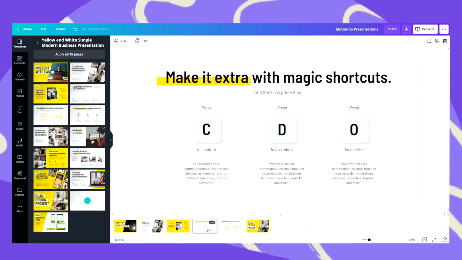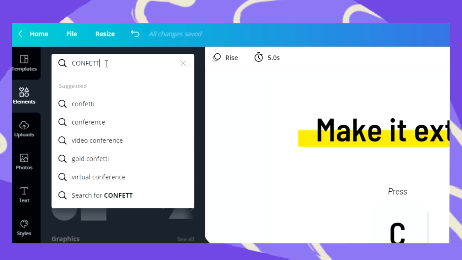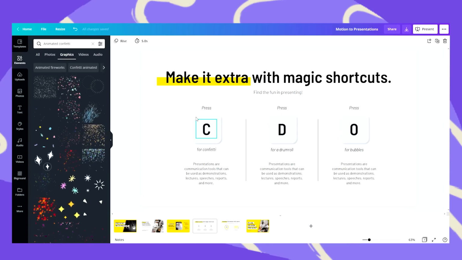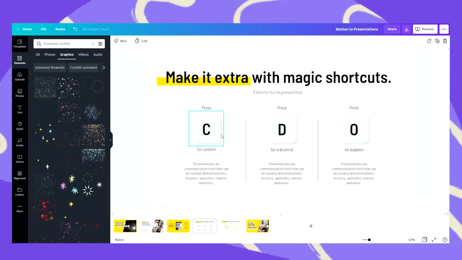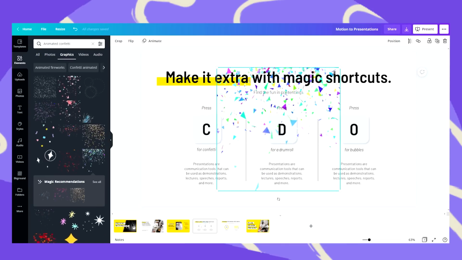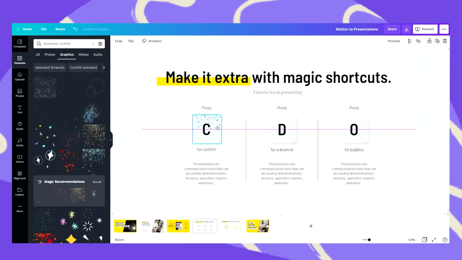On this page, I would suggest using some stickers. Animated elements can add a lot of motion and vibe to your slide. Let's go to Elements and let's search for confetti. You have so many animated confettis here that I can add under this item, press C for confetti. So, for example, if I'll go to this one, resize it a bit, and put it on top of the C key. I think that's cute.